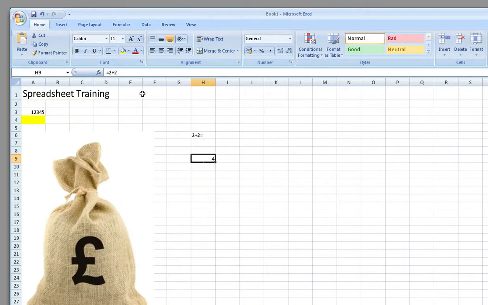But here we go, if I don't highlight it, I can see that the answer is in the cell and the formula is up here. Okay, so all you have to do is just put equals at the start. You're saying this box equals that result. All right, so that's nice and easy.